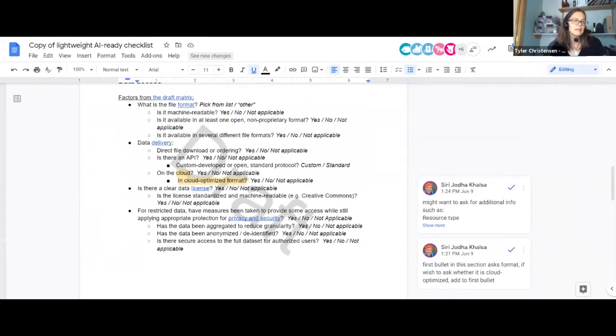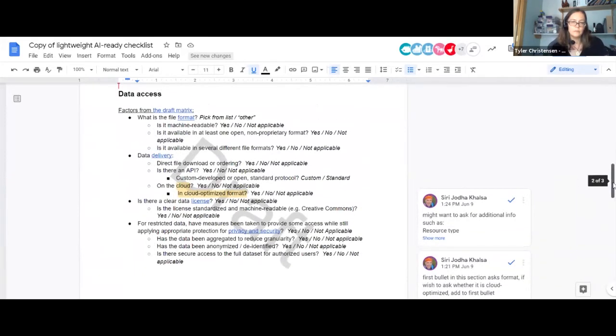So I guess we'll start with data access. There are some things that we've heard from AI and machine learning practitioners that are really important, things that we don't necessarily always think about. So is there a clear data license? Can I use this data for commercial purposes? Is it open and usable for every single application? So that needs to be clear. It needs to be standardized and machine readable if possible.